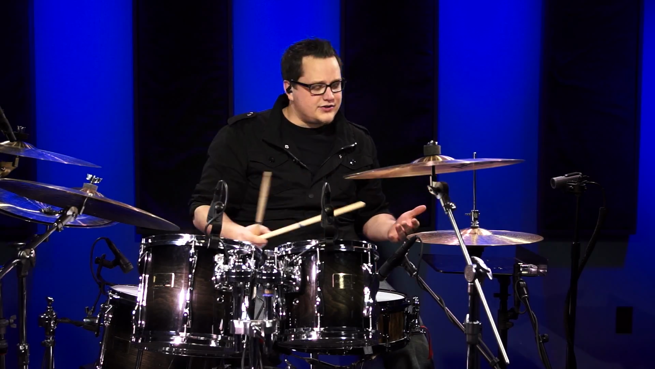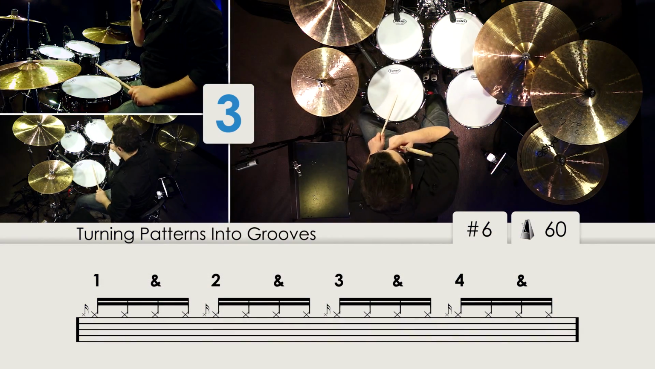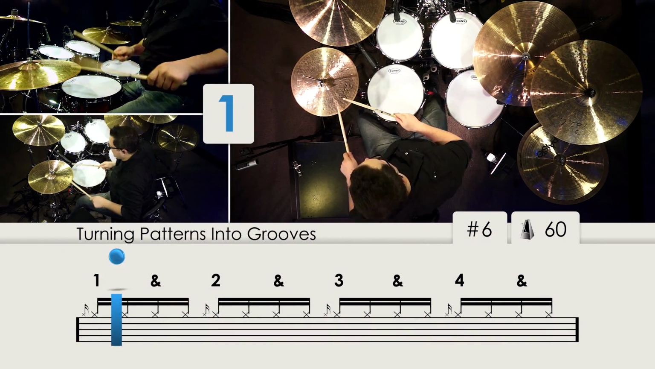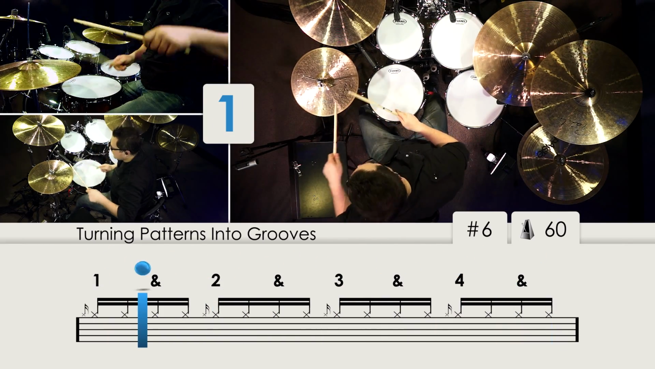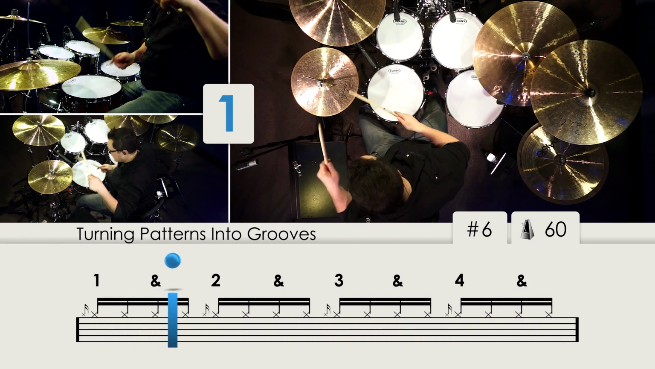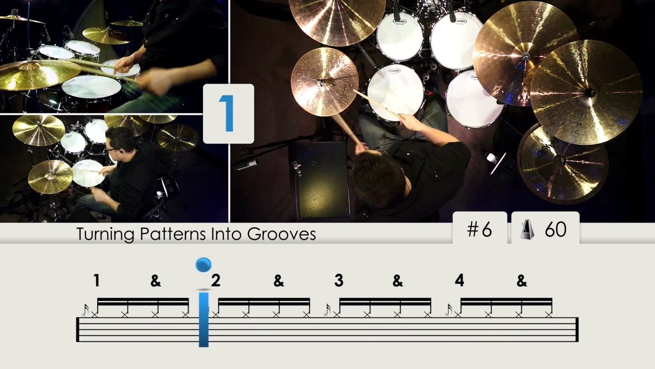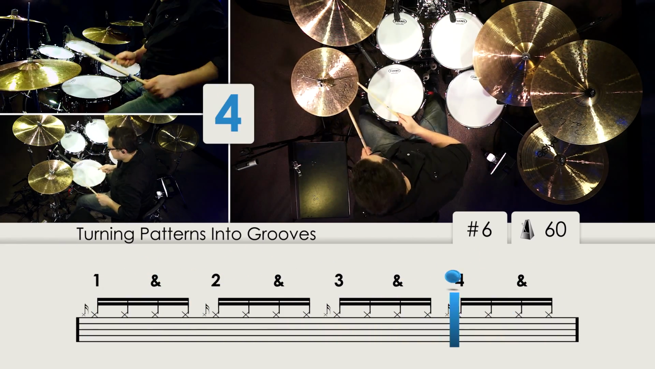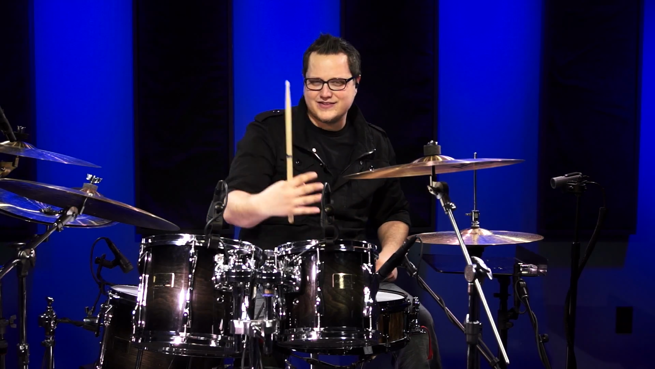Let's try something else. Let's try a flam paradiddle, okay? Play the flam paradiddle on the hi-hats, just like this. And then add in the kick and the snare. Check it out.